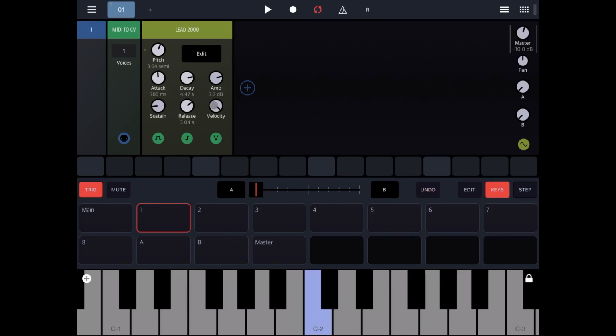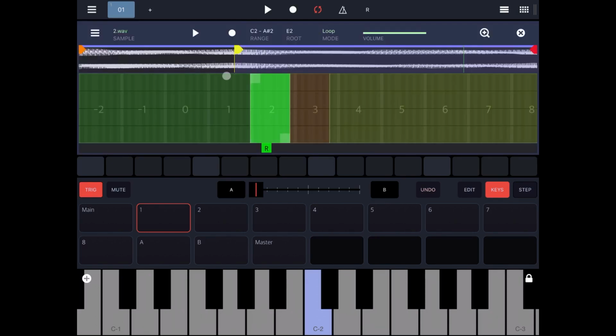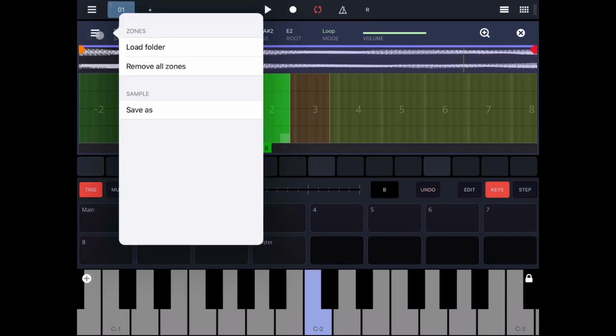And then you can also adjust how velocity is impacted when you're playing. So now let's have a look at the edit waveform. You have a menu where you can load folders with all the samples. You can remove zones, because the sampler gives you the ability to load samples for different zones, and also multi-sample based on the velocity settings. And of course you can also save your sample with the name you want to give.